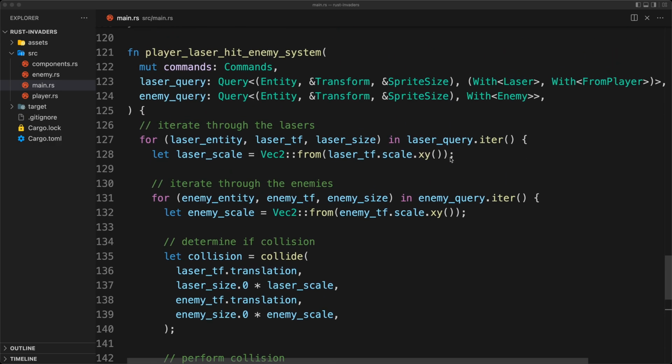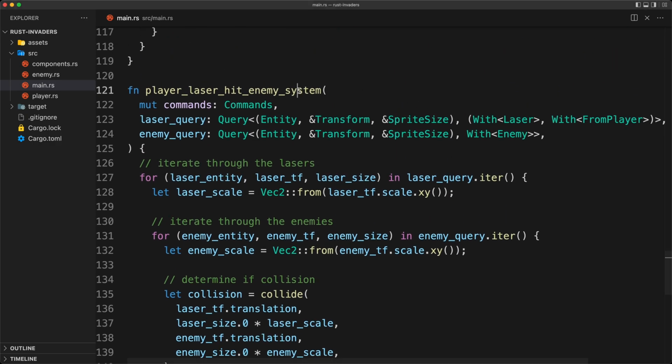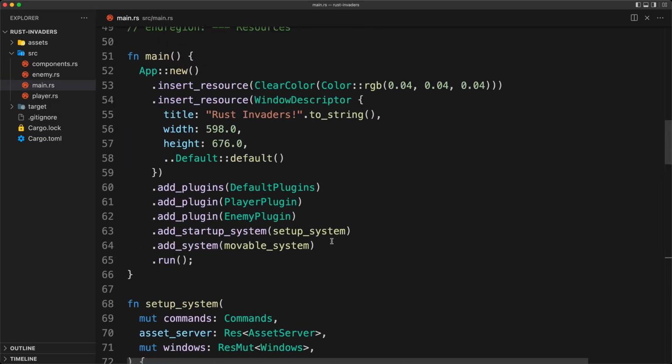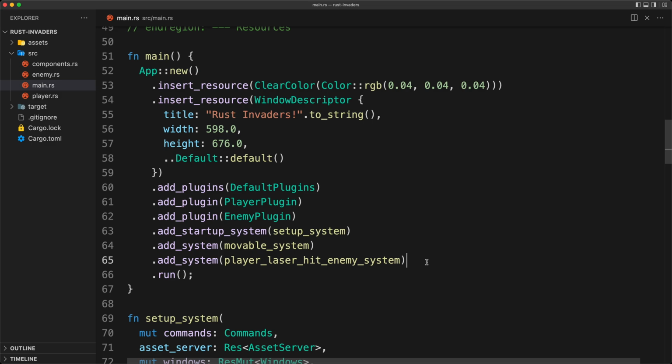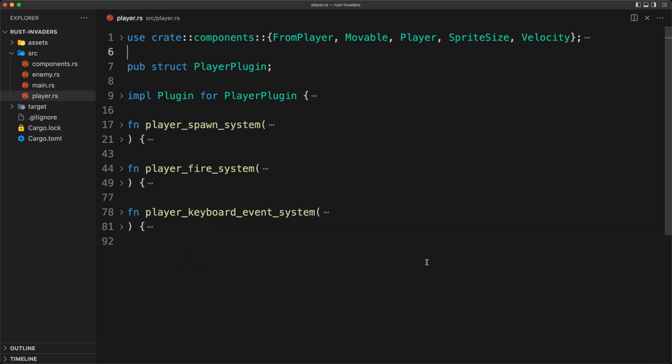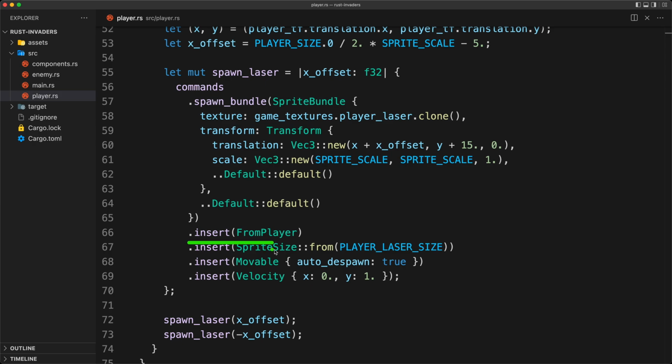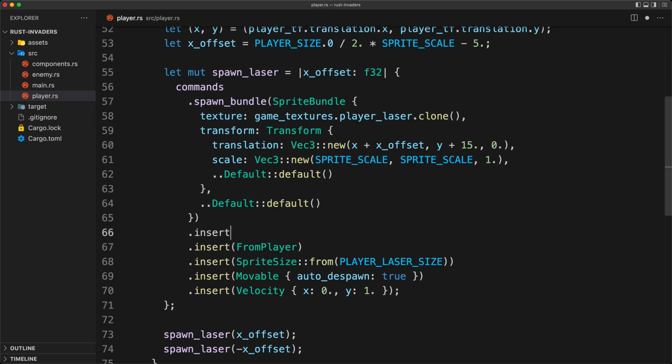So then we go back up. We're going to take the system. We're going to register it as another system to be executed in every event loop. Now we need to go to our player, and we are going to add in the player file. I think we forgot. So we added the FromPlayer, but we didn't add the laser. So we're going to make sure that we add the laser to this component when we fire.